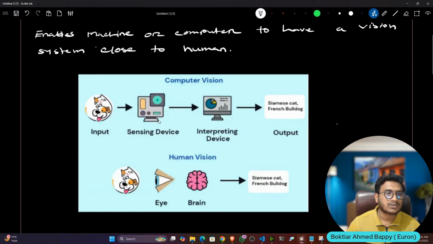Now in computer vision, we try to mimic the same thing here. Let's say this is the same input, the dog and the cat. Now we use something called a sensing device. What is the sensing device? A sensing device is the vision input, that means the camera. Whatever camera we usually use nowadays is called a sensing device.